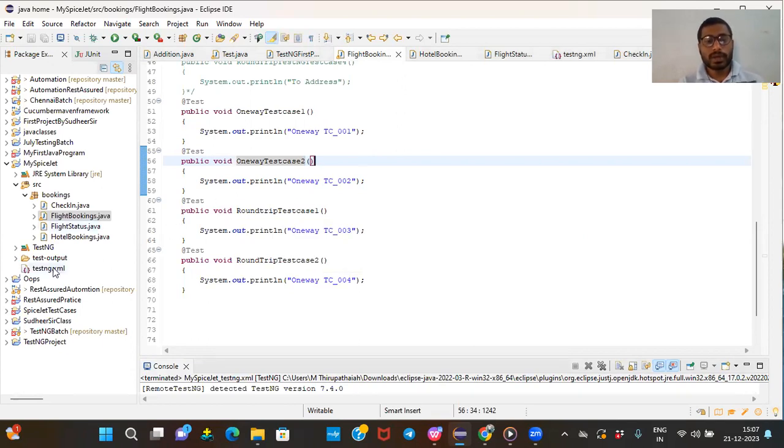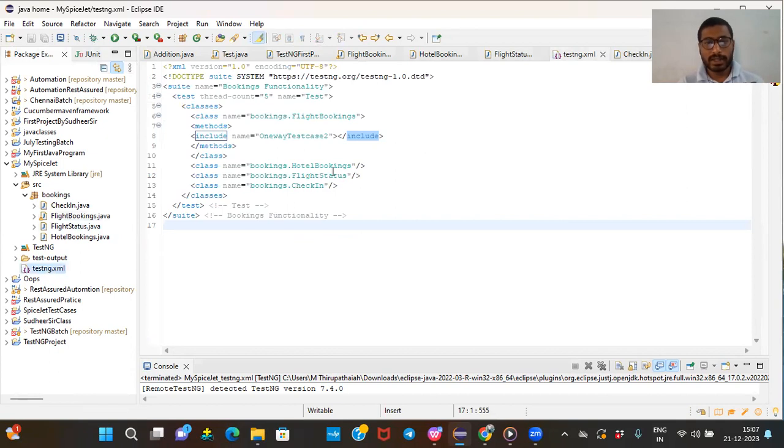We have discussed the include method, right? Now we will discuss the exclude method. The use of the exclude method is, suppose we have 4 cases in a class, but you need to execute only 3 cases. If you don't want to execute one particular case, and you want to execute the rest of the cases, we will use the exclude method here.